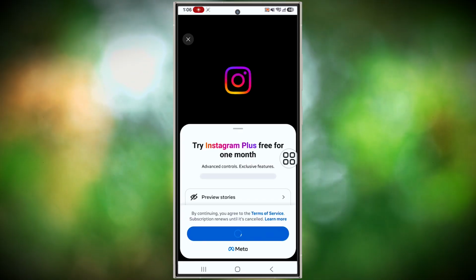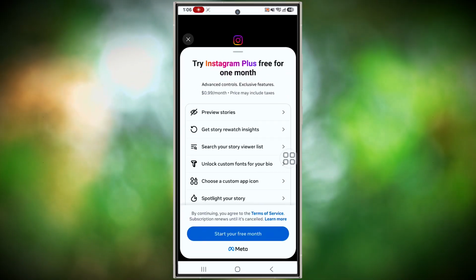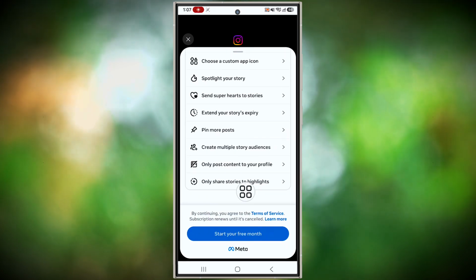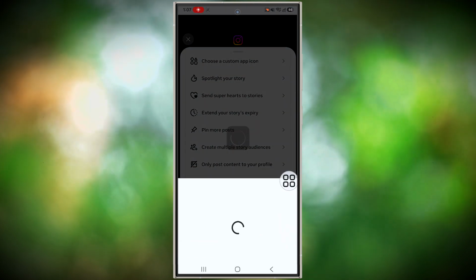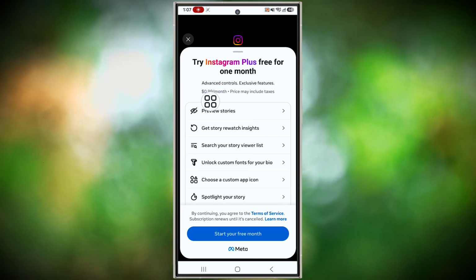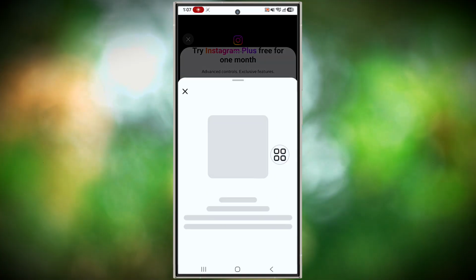Now to get Instagram Plus features, you have to purchase this. So go ahead and tap on the Start Your Free Month option. Now select your payment method, then complete the payment. Once you have been subscribed to Instagram Plus, you will get all the features of Instagram Plus.